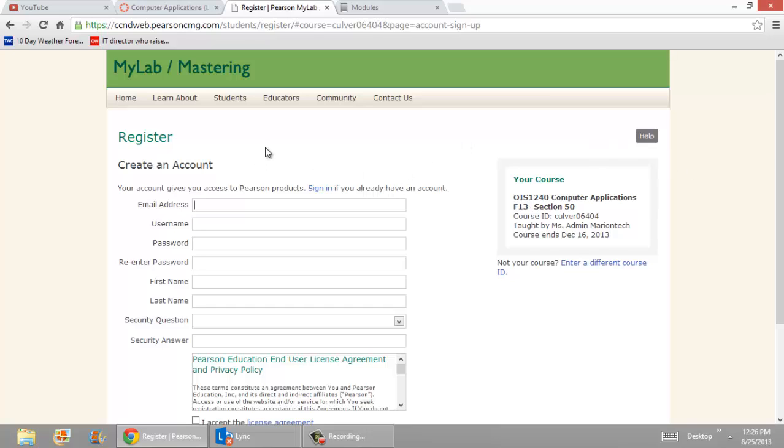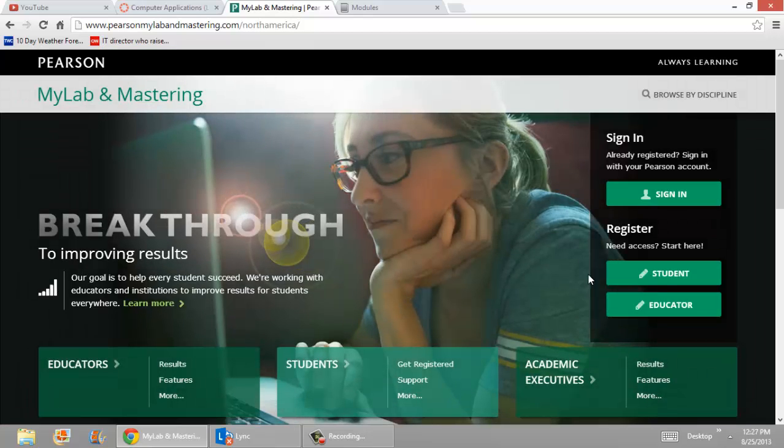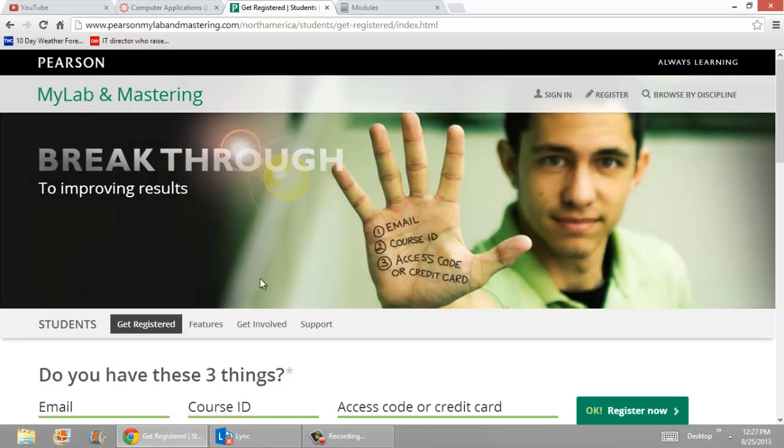And the next thing it will do is ask you for your access code. So if we put all of this in, I don't want to put all that in right now. And then you would put in your access code. The bottom of that screen, you also have the ability to purchase your access code, or let me go ahead and put that in.